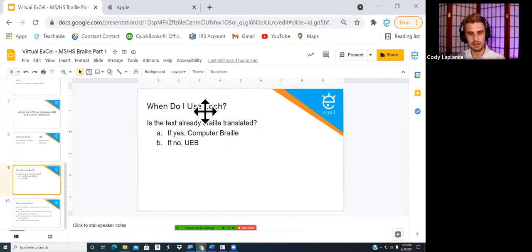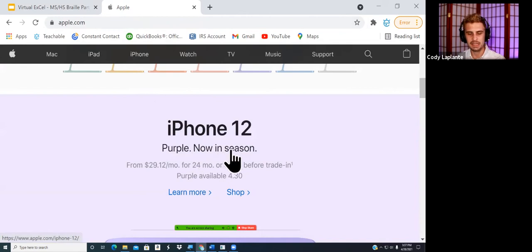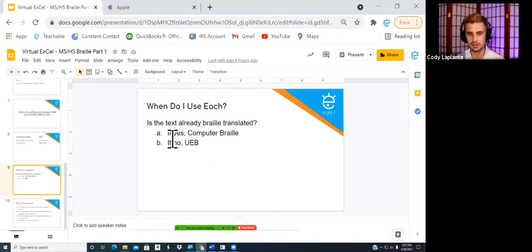Is the text already Braille translated on our apple.com website? Is this text in Braille? If I used a screen reader, I would be able to read those with those reading commands. It would read that text regularly. It is not in regularly formatted Braille. It is regular plain old English. Therefore, which one would I use? Is it Braille translated? No, I would use UEB. So I'd change that code to UEB.